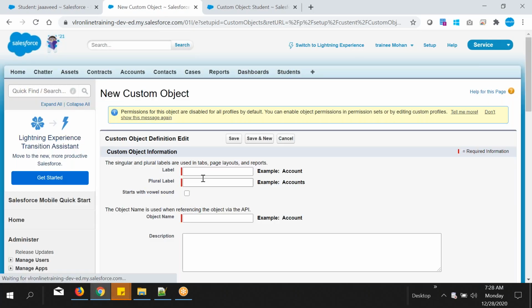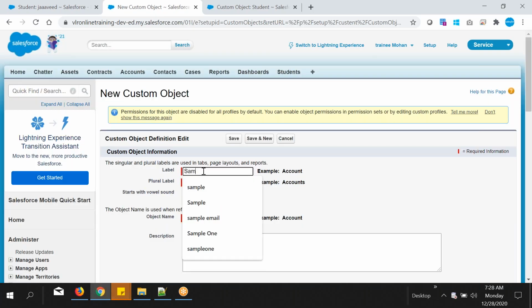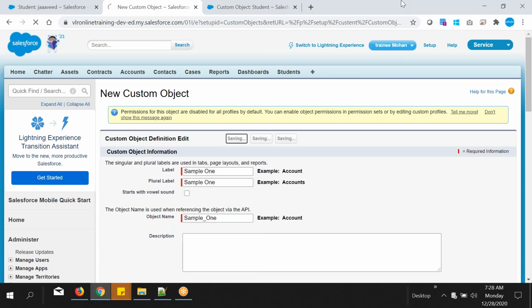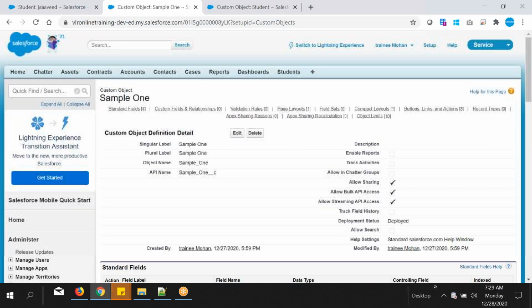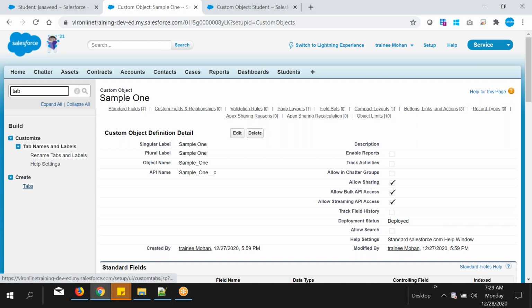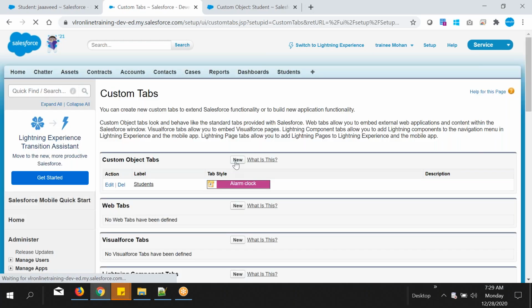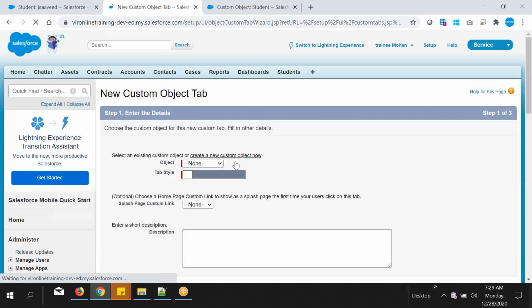Next, create another one. I want to show you. Same name I'm going to create. Good. Now create at least one record for this one. If I want to create a record, what do I need to do? Definitely this time I need to create a tab. So let's create a tab for this object.